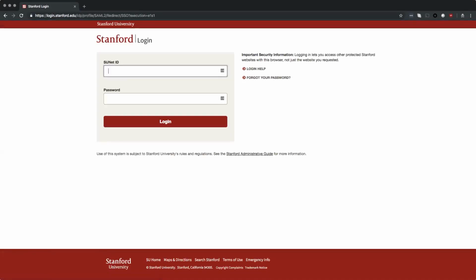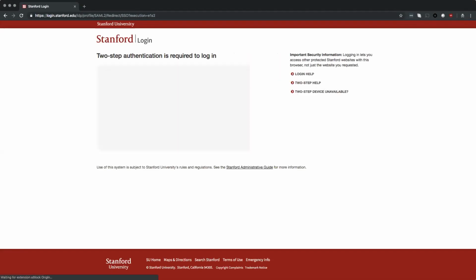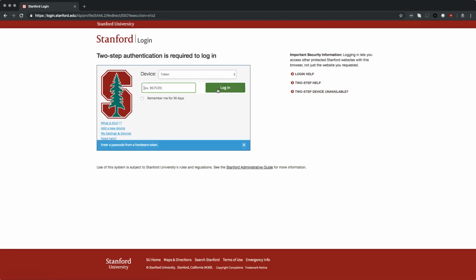To get into your Colaboratory notebook, you first need to go to your Stanford Google Drive. The easiest way to get there is to go to webdocs.stanford.edu. That'll push you into a Stanford login. Go ahead and log in. Probably ask you for two-factor, so go ahead and do that as well.